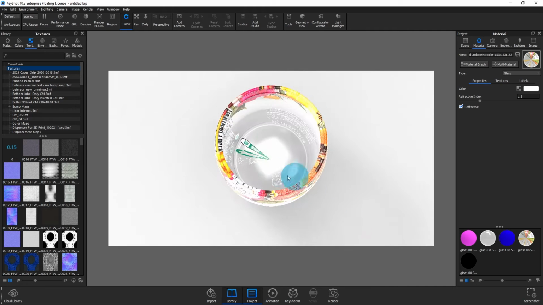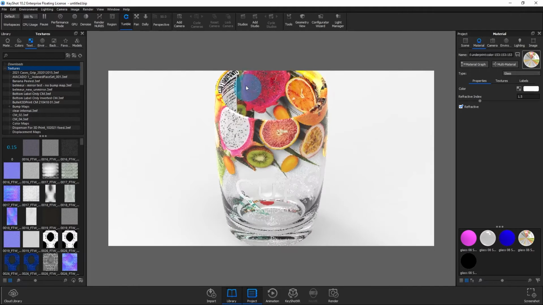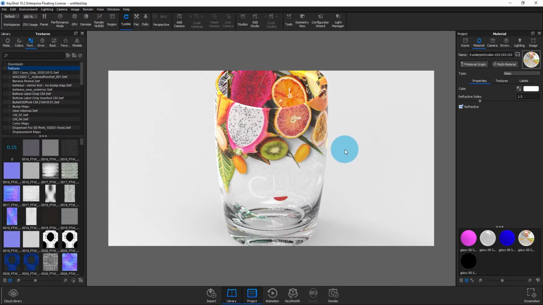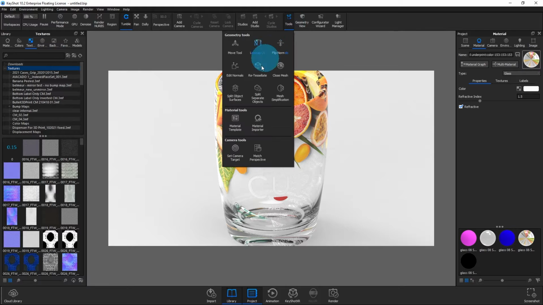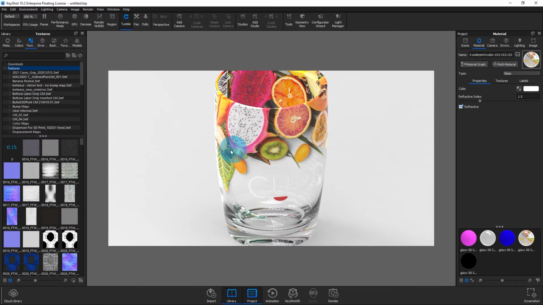Now, issue here. We have this label being projected into the inside of the cup, and that's not good. This label should be on the outside and not on the inside, because that's not realistic as far as how the cup will be manufactured. To fix this, we need to separate this one solid body into multiple surfaces. So with this clicked, we're going to go to Tools and say Split Object Surfaces. And maybe it wasn't selected, so I'll click on Cup and say OK.